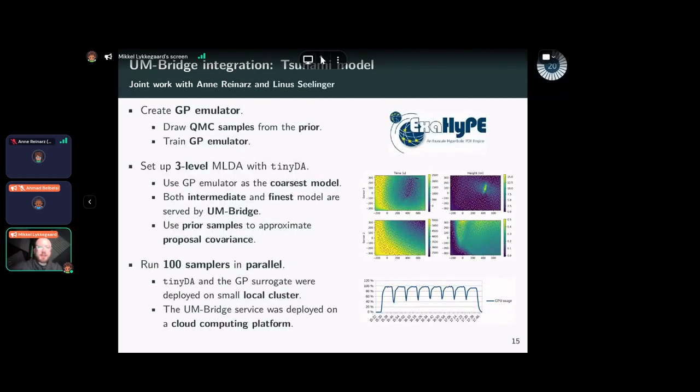Here's another example of an application with a similar approach. We hooked up ExaHyPE, which is some of Anna's work.